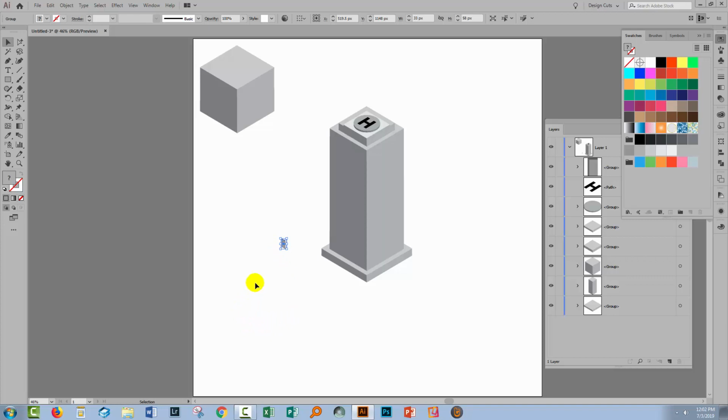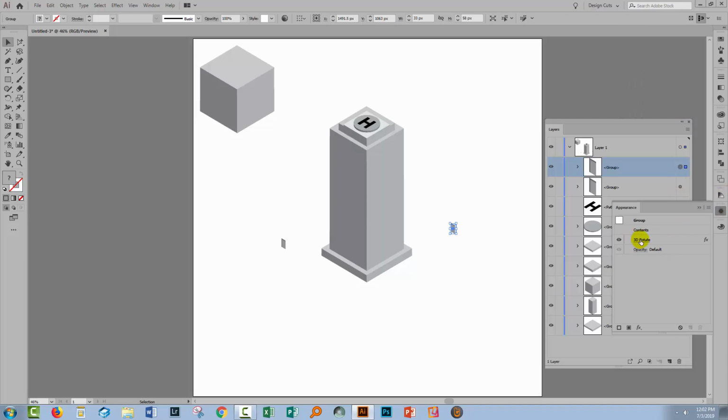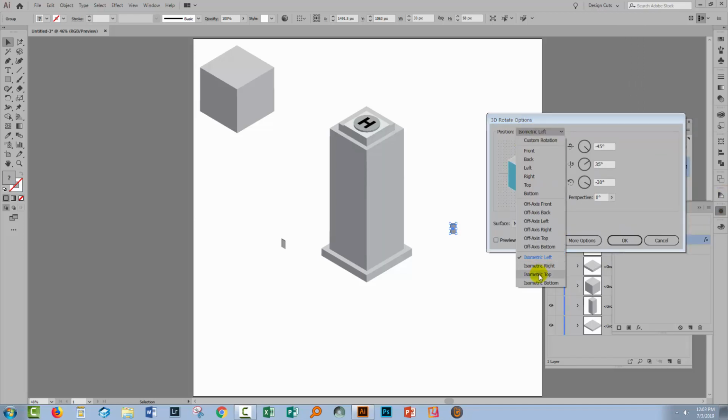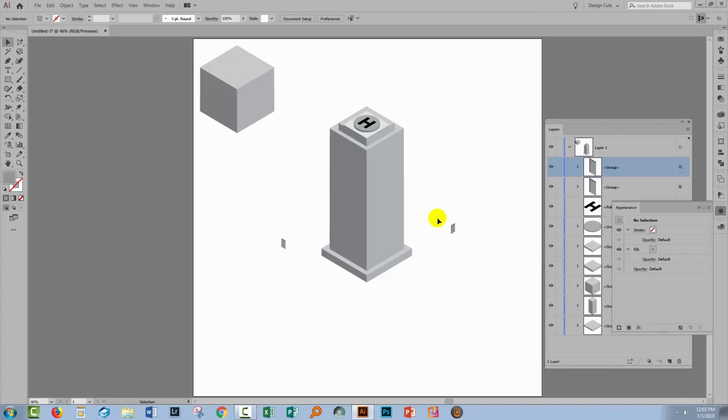So let's just select this shape and Alt or Option drag a duplicate away. And for this one, I'm going to edit it. So I'll just go back to the appearance panel over here, click on 3D rotate and change it from isometric left to isometric right and click OK. Now the shading's not correct, but we can fix that in a minute.